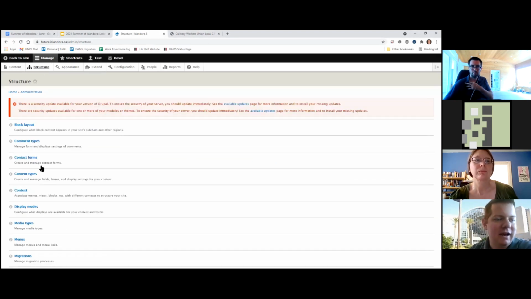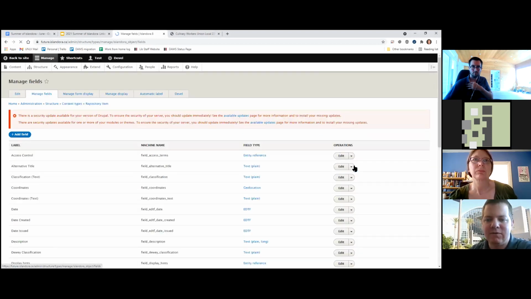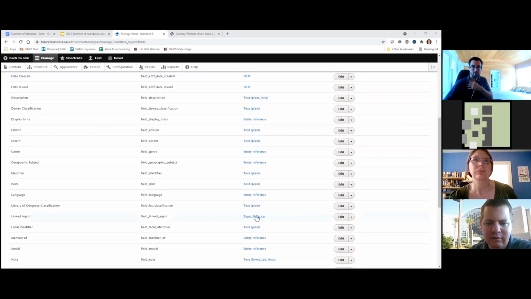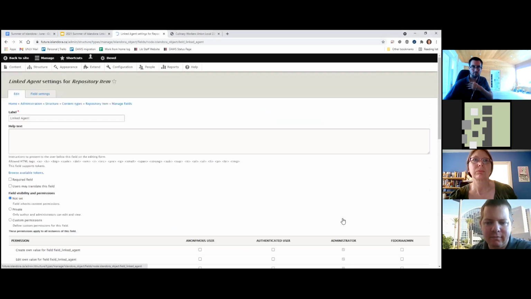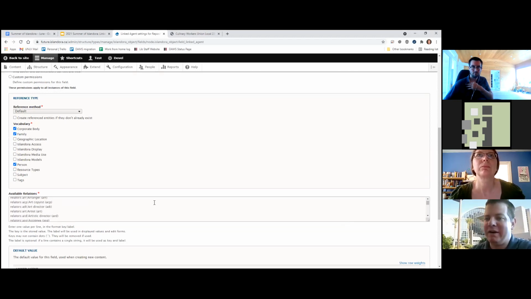No, it's fine. I'm glad we're going ahead, but for a particular content type, we're going to manage fields again. And the linked agent is a typed relationship. And if we scroll down, these are the available relationships. So if you wanted to simplify that, and you didn't want to have all 200-plus MARC relators, you can simplify this list and just delete items that you know you're not going to use. And then if you decide you need it after all, you can add it back.